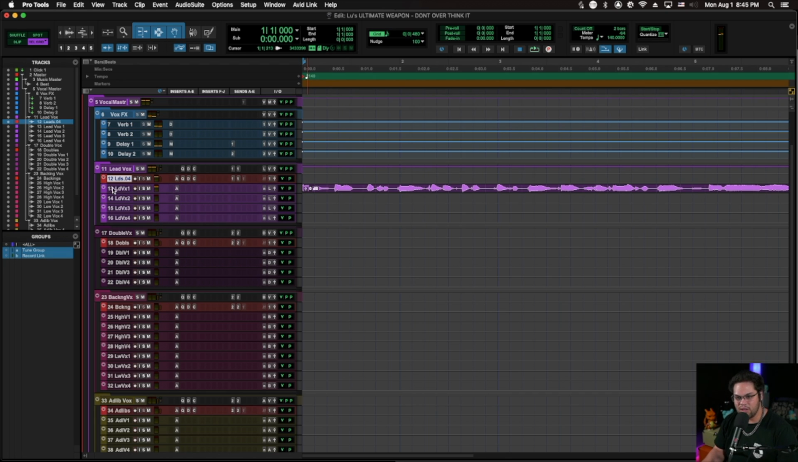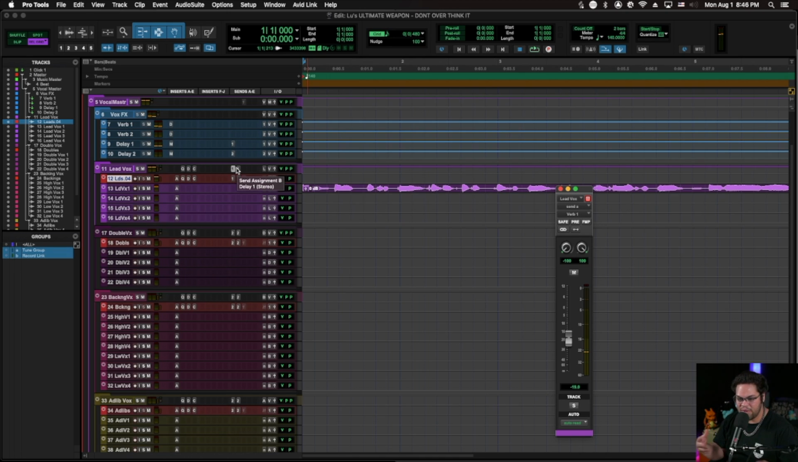As you can imagine, the lead vocal tracks are feeding the lead vox folder, doubles to doubles, backing to backing, ad-lib to ad-lib. Now, on each one of these buses, you'll notice that the leads and the backings and everything all have sends to verbs and delays. The leads go to verb 1 and delay 1. The doubles, backing, and ad-libs go to verb 2 and delay 2. Why? Because I like to process them separately. But the vox effects and the rest of the vox folders all feed the vocal master.